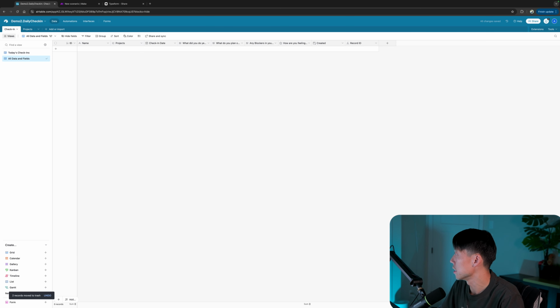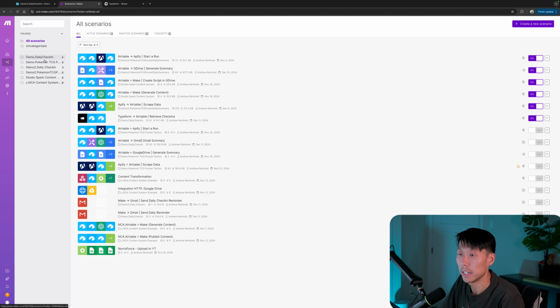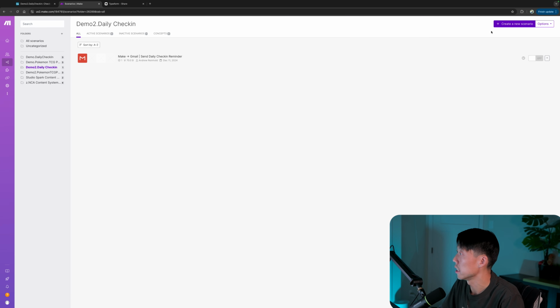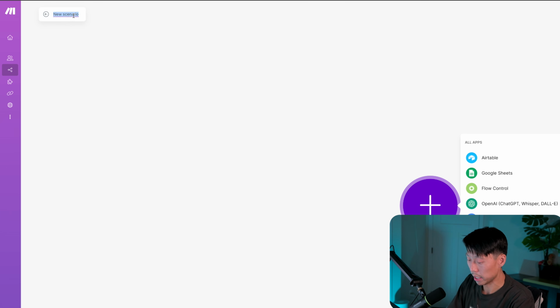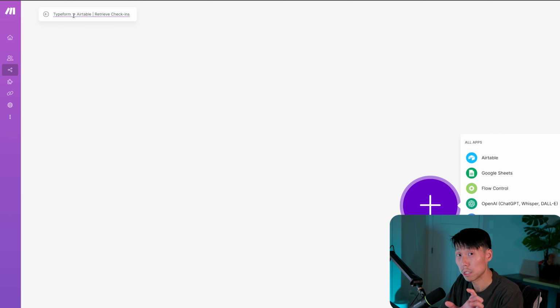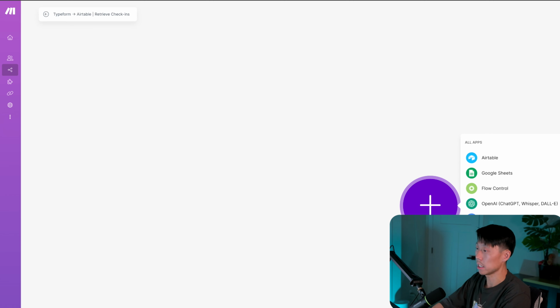Okay, now we're going to do the fun part, which is hooking all this stuff up. Let's go ahead and, in our check-in scenario folder, create a new scenario. This one is going to be exactly how we designed it: Typeform to Airtable. I'm going to call it "retrieve check-ins." Anytime someone submits a new form response, that response gets populated and creates a new record in Airtable automatically.